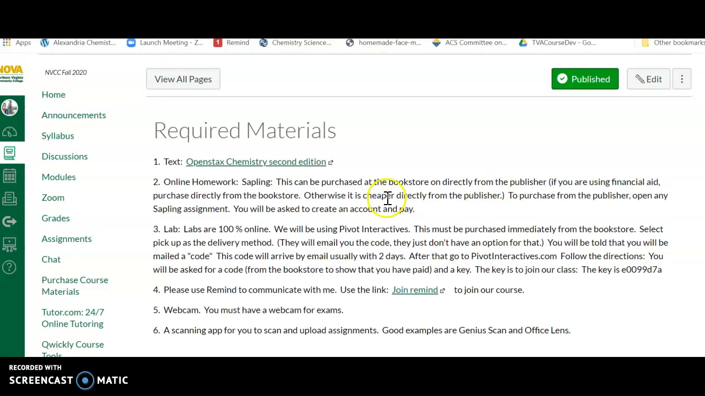Labs are 100% online, and to do our labs, we're going to be using a program called Pivot Interactives. To get Pivot Interactives, you must purchase it from the bookstore. It's about $14.50. You're going to be asked for a delivery method. The easiest way to do this is to choose pickup. You're not going to pick it up. They're just emailing you the code. They just don't seem to have an option for that. Anyways, they will email you a code.